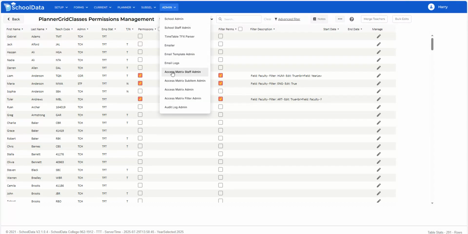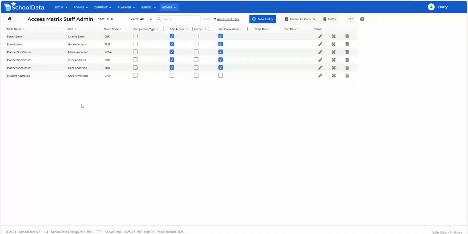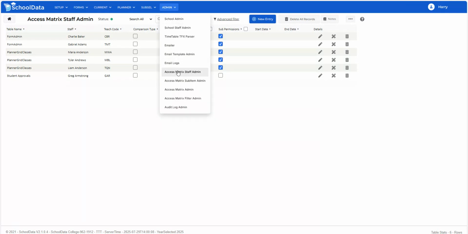So if I go to Access Matrix Staff Admin here, you can see that Maria Anderson has been given access to Planner Grid classes. She's been given edit access, and there are sub-permissions. Don't worry too much about this sub-permissions box. It actually gets automatically ticked when you import data into the sub-item admin page.